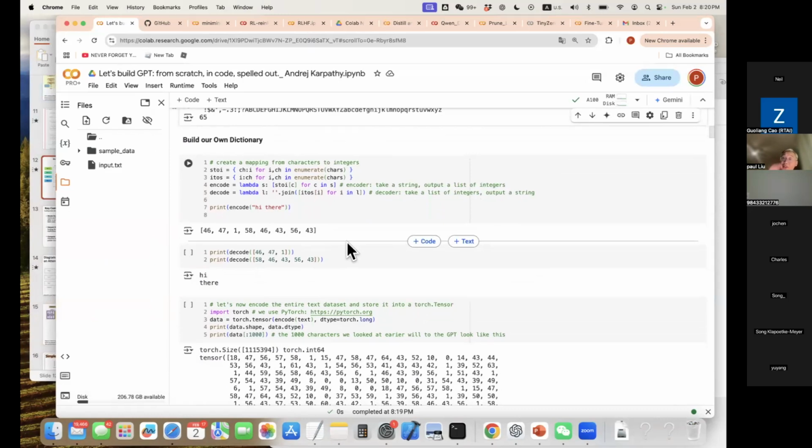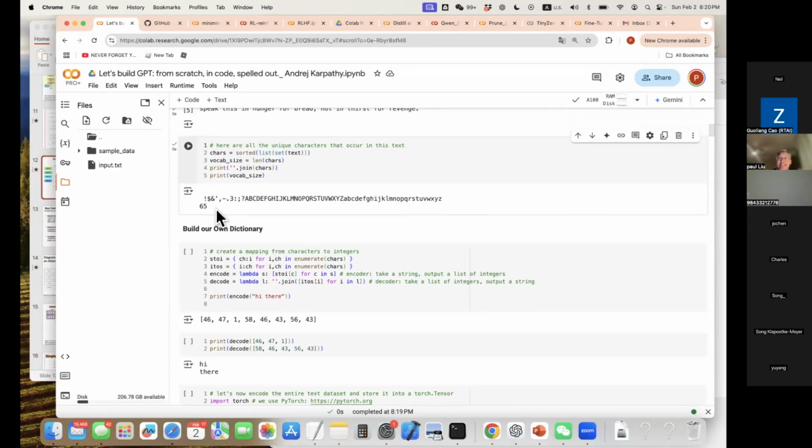That 65 is not based on the word. We actually base it on character by character. Our token is the character, not the word, because this is the small one. We want to do a quick demo. As you can see here, the total is 65.